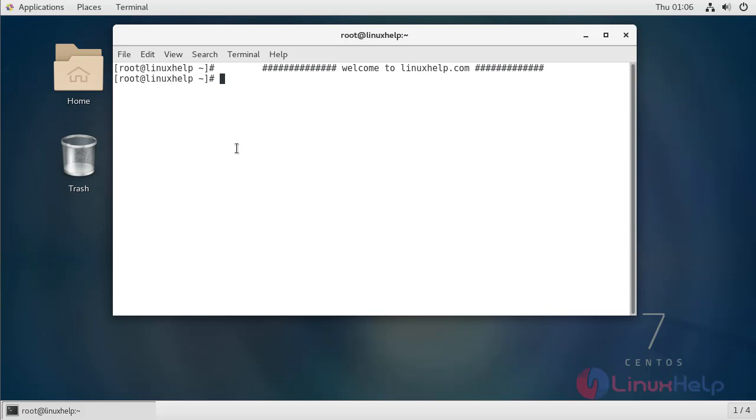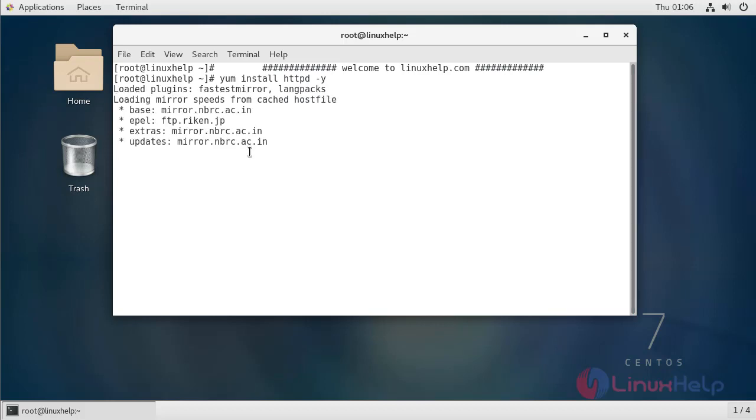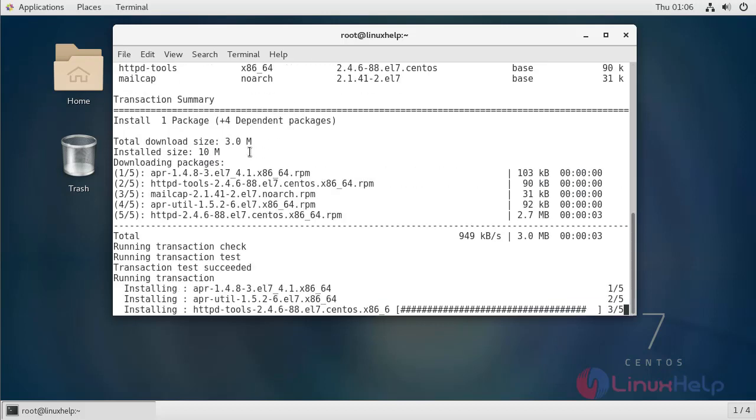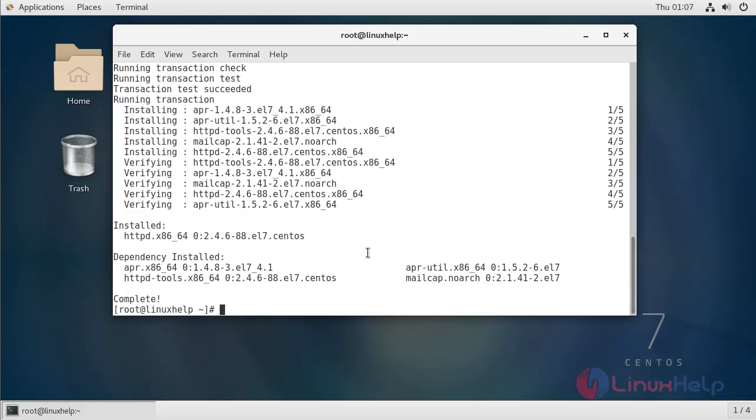Now here, first of all, I am going to install Apache. Run the following command. After installing the Apache package, we need to start and enable the Apache service. Run the following command.